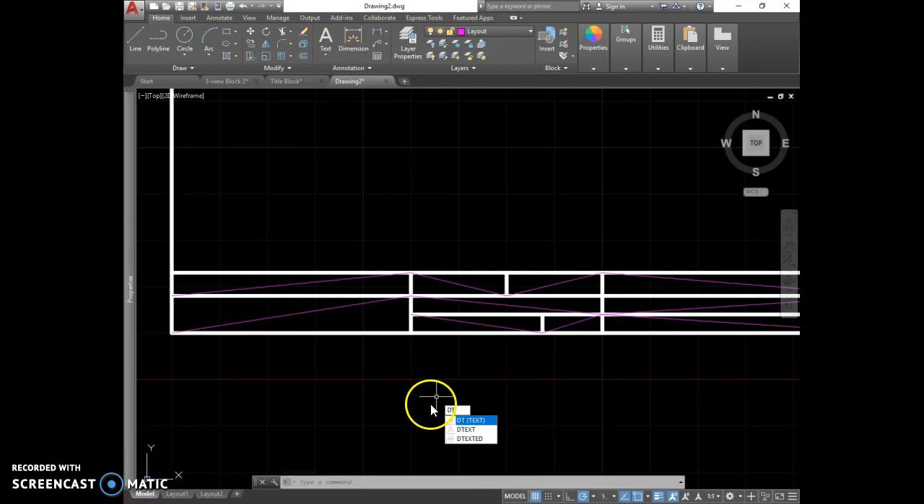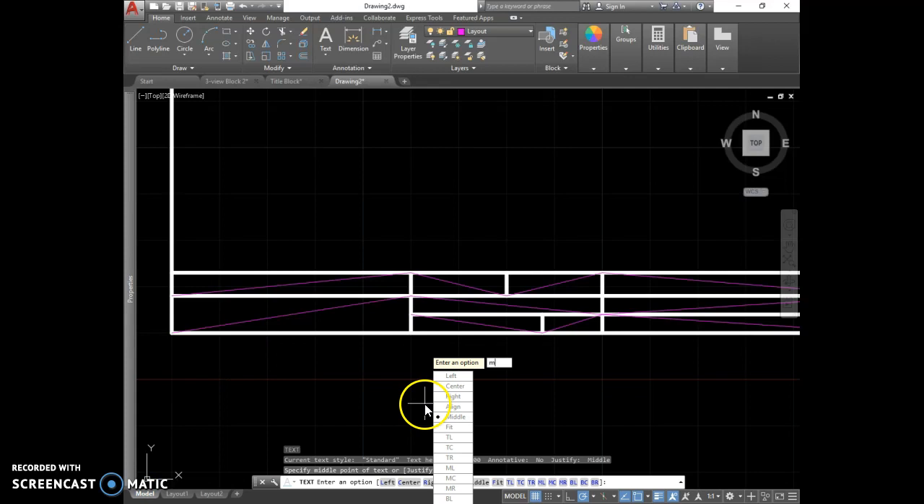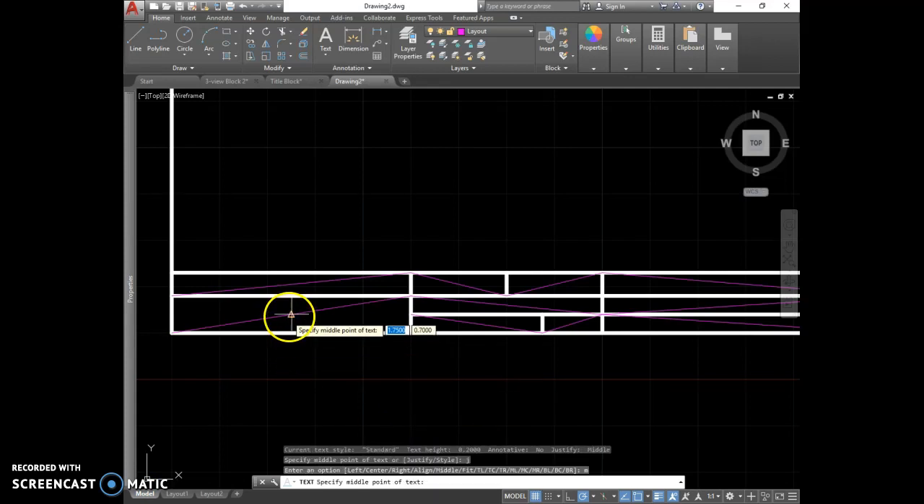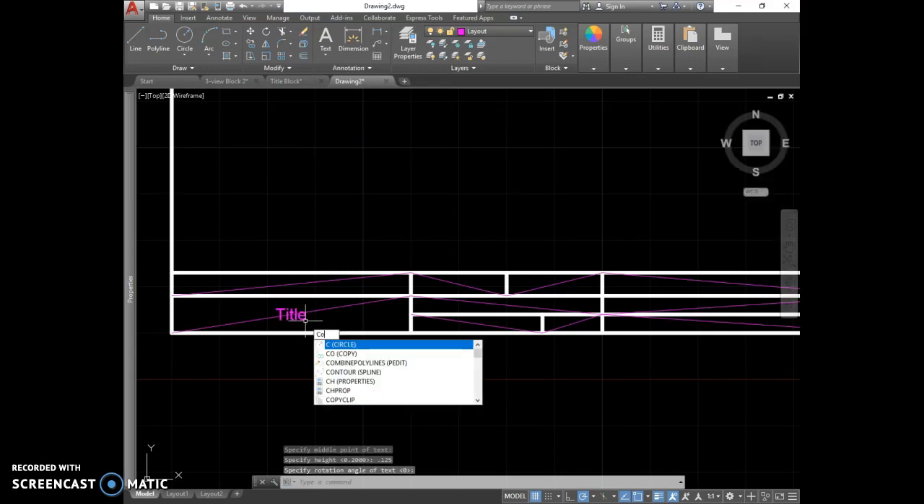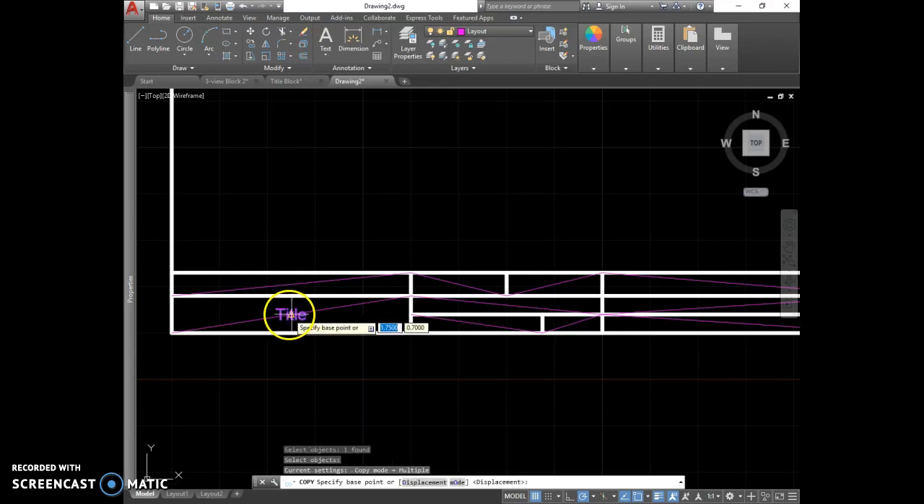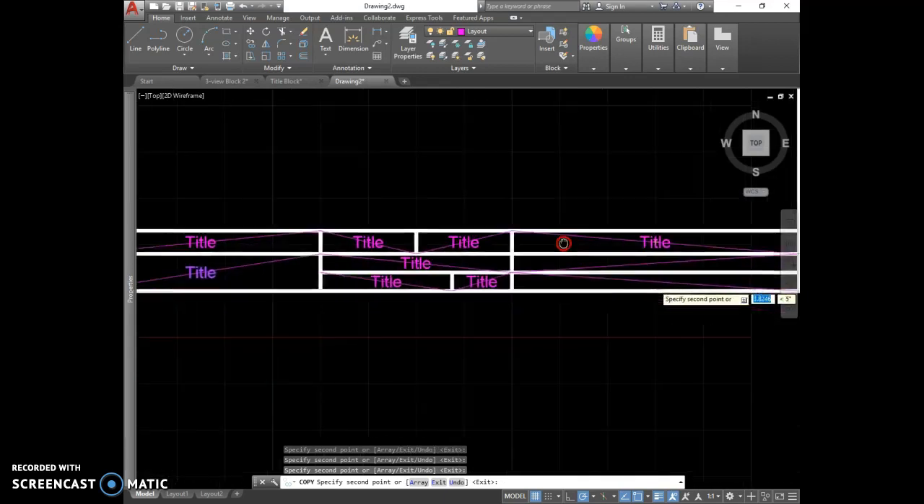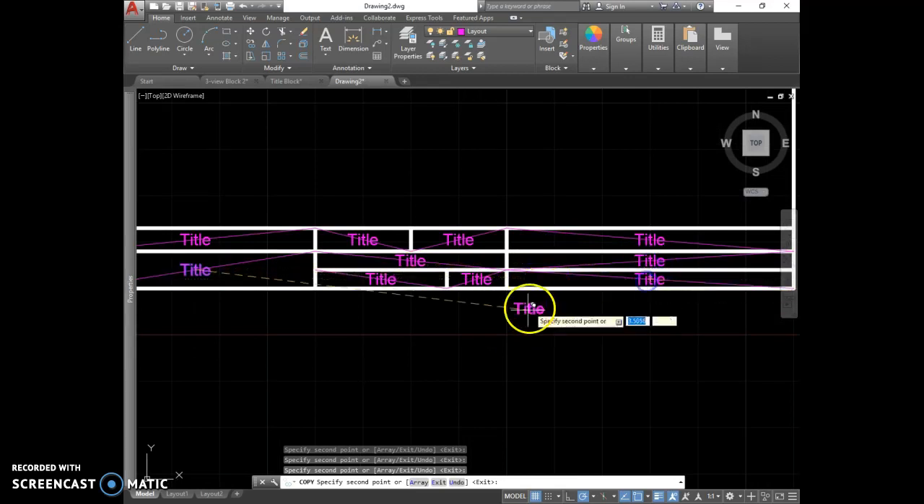So I'm back. We're going to go DT. We're going to go J for justify. That middle justify, once again, is just saying, pick my start point in the middle of that layout line, the midpoint there. Our height is 0.125, which I did before. And rotation angle is 0. And I'm just going to type the word title, T-I-T-L-E. Then I'm going to copy that word title to the midpoint of every one of those layout lines, which gets me very quickly and easily the text centered up in those title blocks.